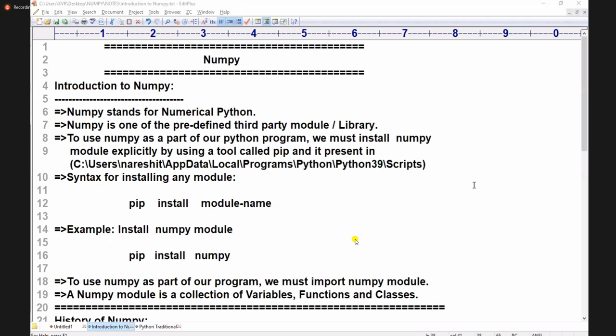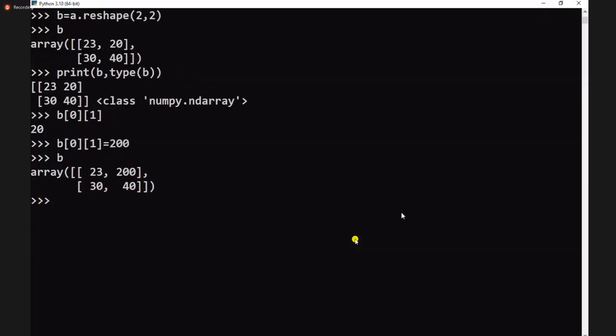Amma? Not necessary. You can. I'm practicing here, na? Command prompt. You can practice. You can do it.